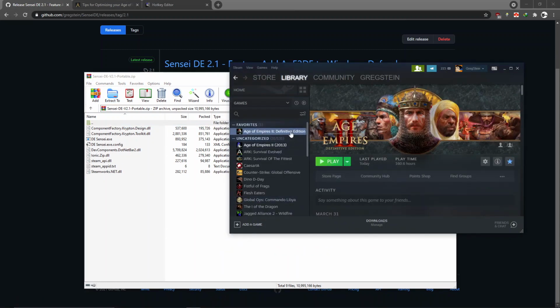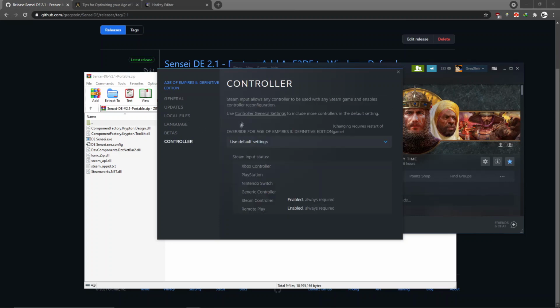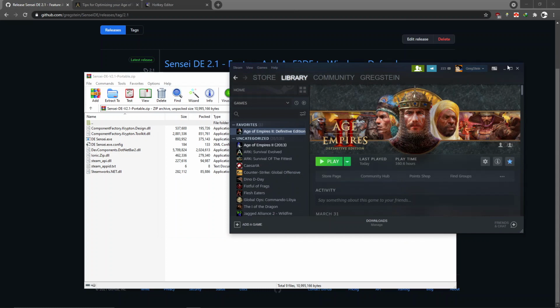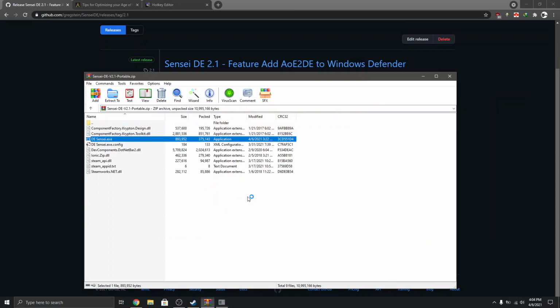And while we are on Steam, let's disable some of the most annoying features here that lower your FPS: the overlay in theater and the controller, if you don't use the controller, of course. Right, now we're ready. Let's run.